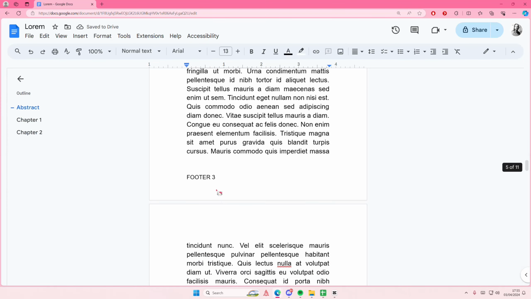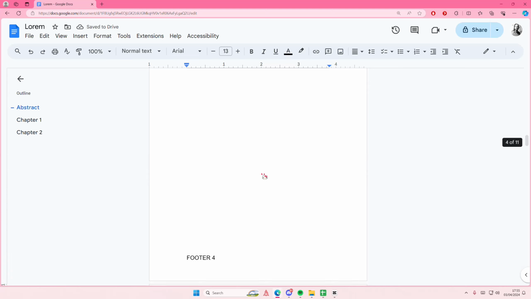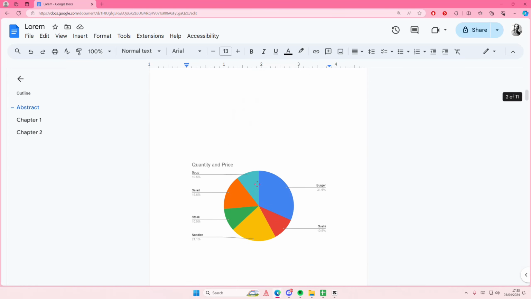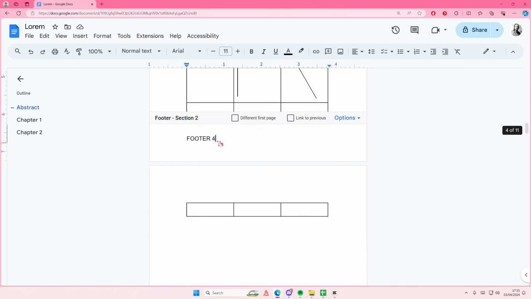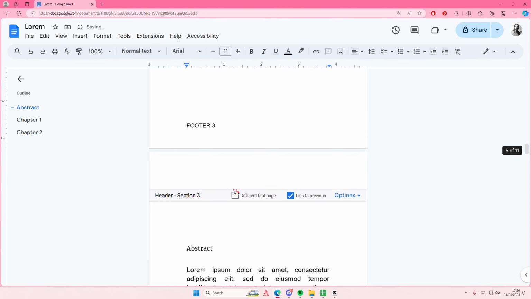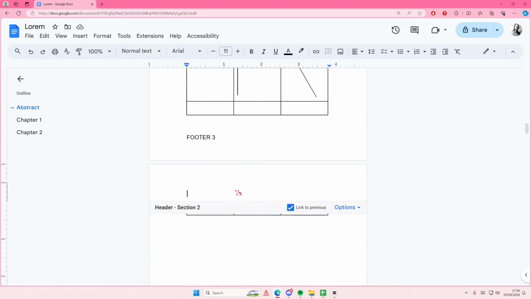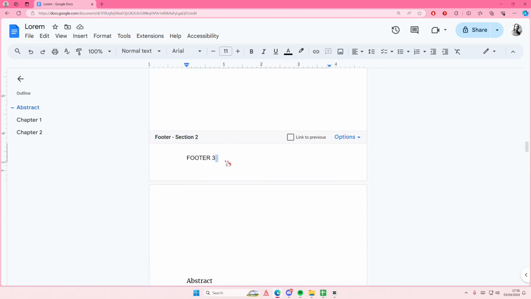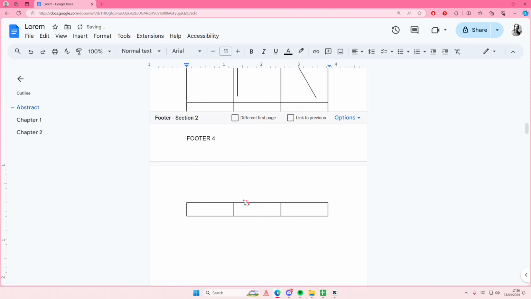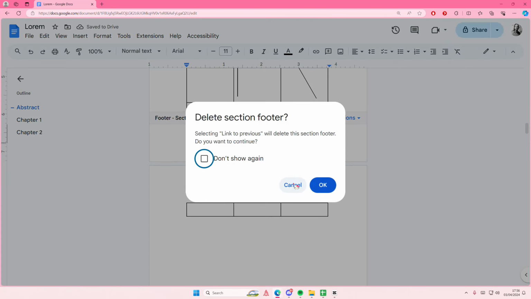And then on this one, I think you can change it to footer 4. Or again, you can just untick link to previous. Yeah, I think it's easier if you just unlink it from your previous one. Yeah, just unlink it with your previous one here. I don't know why it's still linked here.